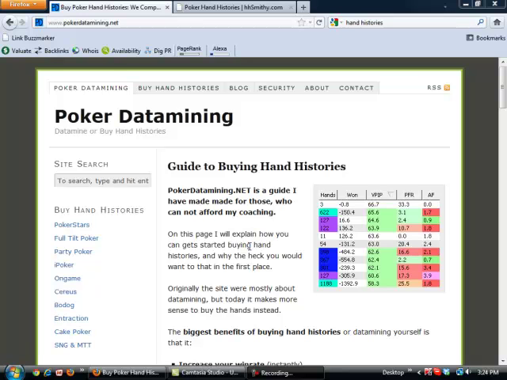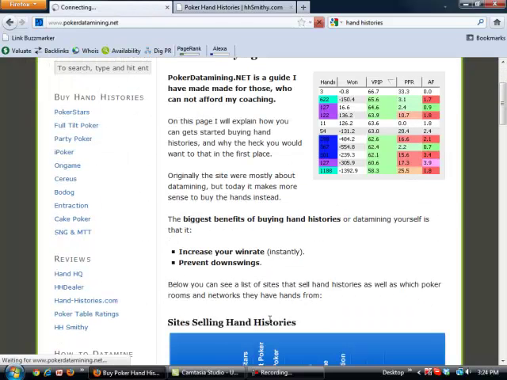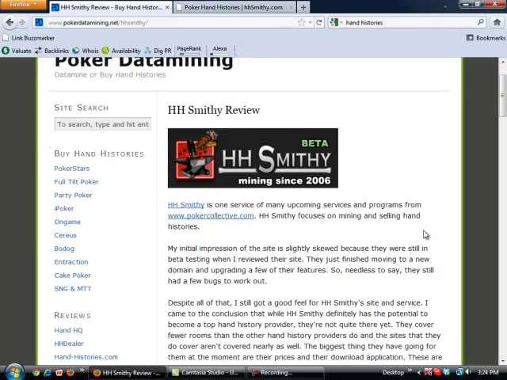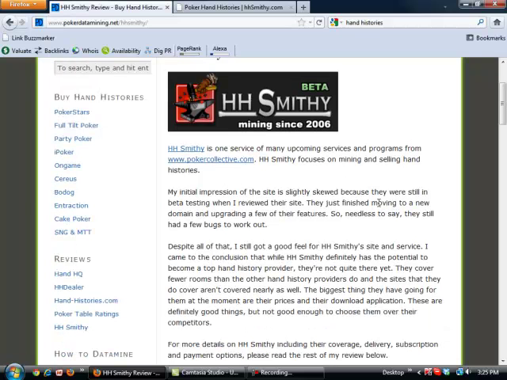And if you've actually read the review before, I have it here. You'll notice that we reviewed them while they were in beta. So they were in the process of changing domain names, improving the site and the software. My experience with them was dampened due to all the work they were doing to improve their services. Their software was a little buggy. I noticed that a lot of their offers and services weren't really up to par with other hand history sites.